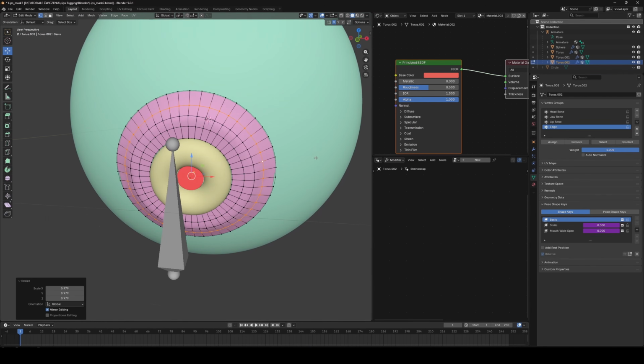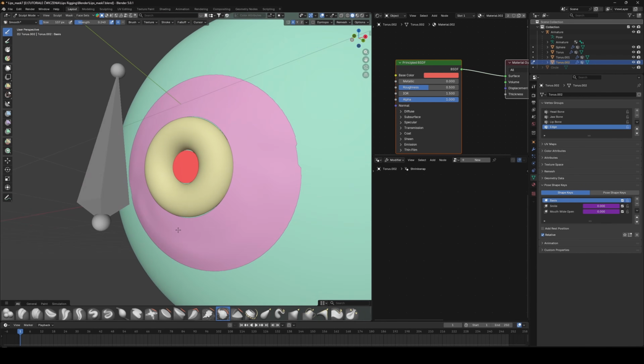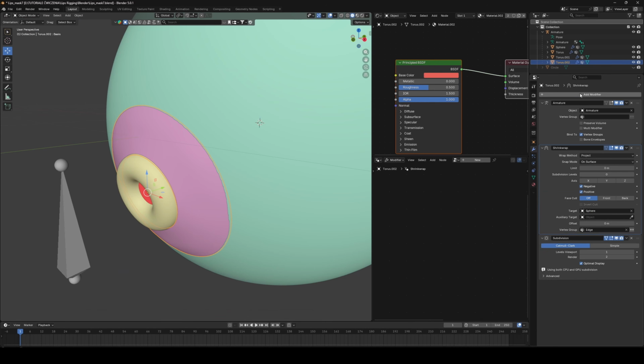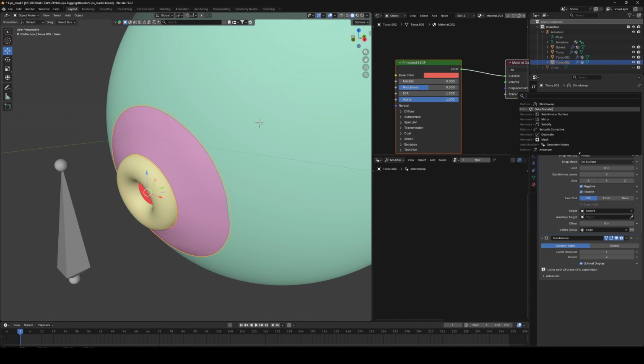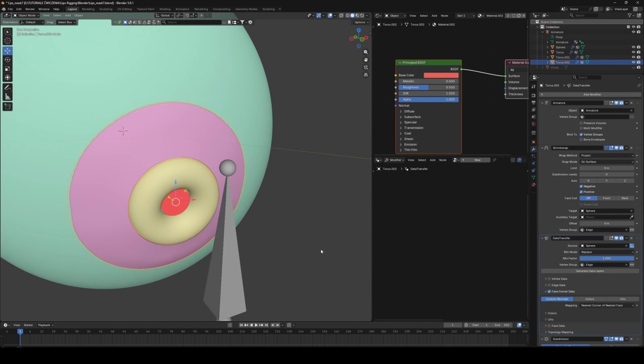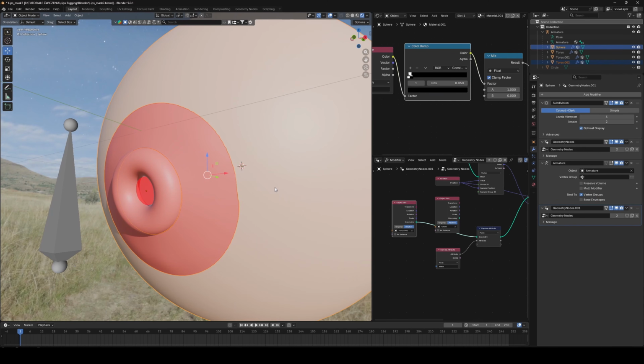Next, what we want to do is add a data transfer modifier. It's not necessary in every case, but it can be very useful for blending surface normals. So now let's add the data transfer modifier. The source object will be sphere and the vertex group will be edge. Next, enable face corner data, custom normals, and for the mapping, choose nearest corner of nearest face. We can always experiment with different mapping modes to see which works best for our case.